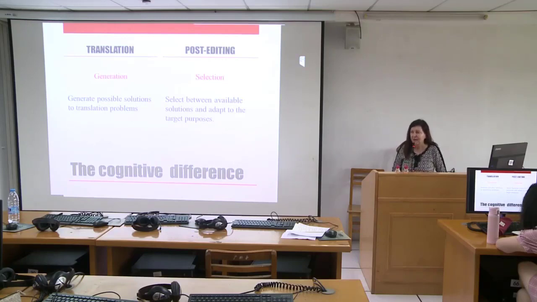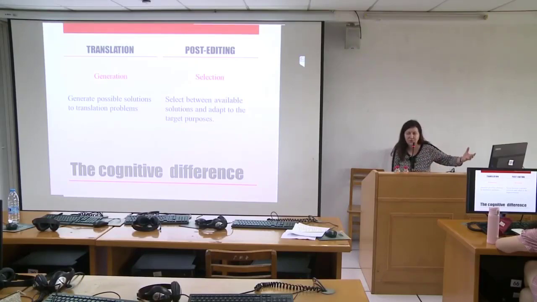So, again, academics will like this. There is a cognitive difference for translation and post-editing. So in translation, we generate something. We generate possible solutions to what we are asked to translate, right? But in post-editing, we don't generate anything. We select between available solutions what is the best, and we adapt it for target purposes. So cognitively, we do something different. And that's important to understand.